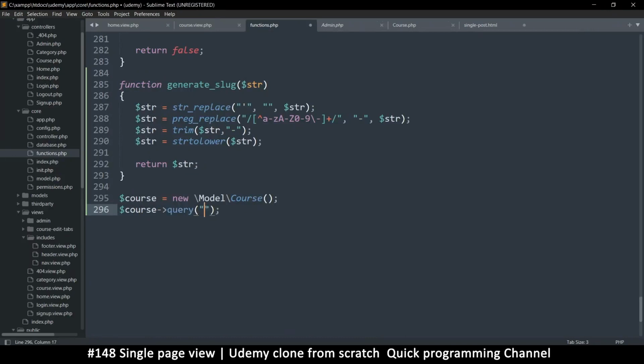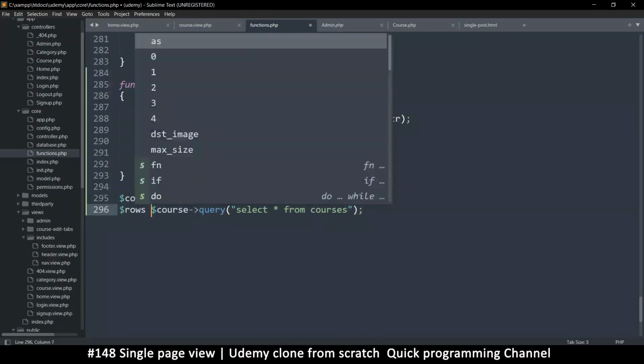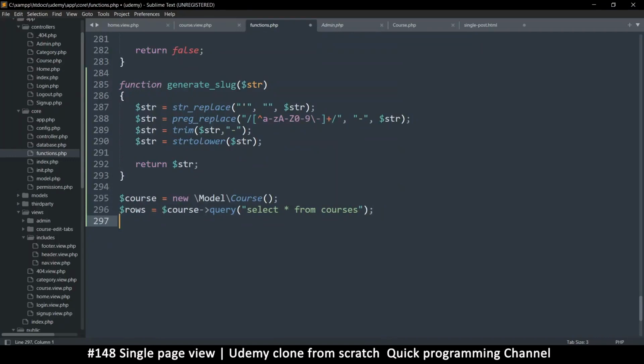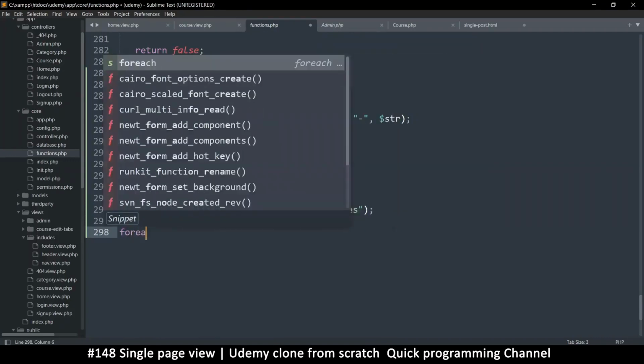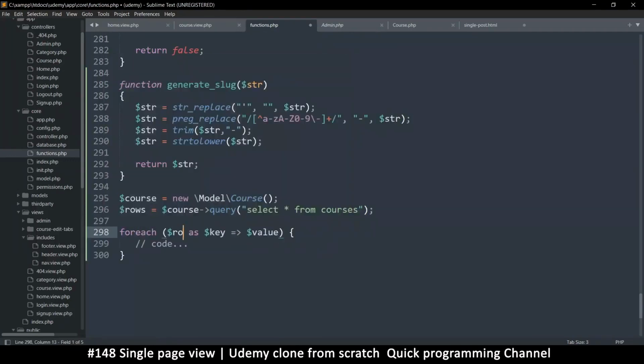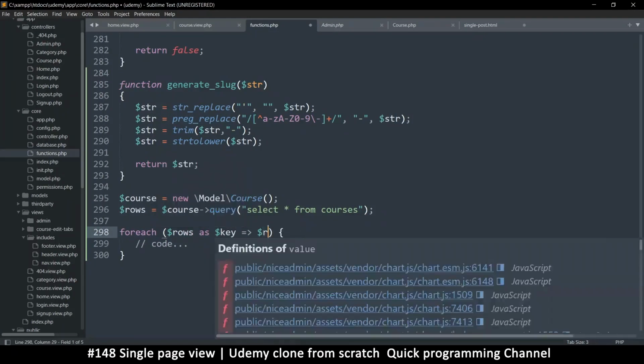So I'm gonna run a query here and just say select all from courses. That way I select everything. So home, let me do rows, like that. And then I can say for each rows, so this is a single row.